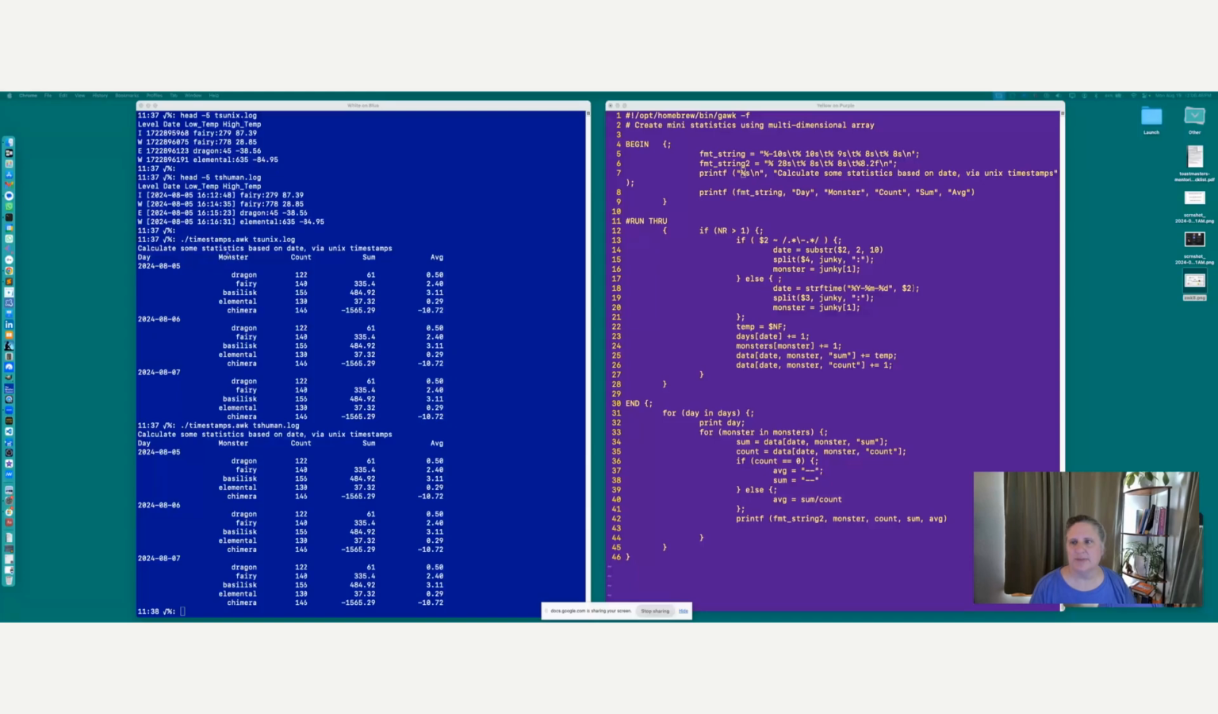When I run the script on tsunix.log, it goes through and gives me this nice summary. So on this date, Dragon had 122 entries for a total sum of 61 and an average of 0.5. So obviously there were some negative numbers in there. And then here again, I ran it with the human log, and we get the same thing.